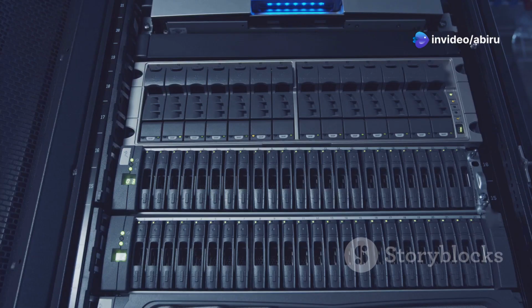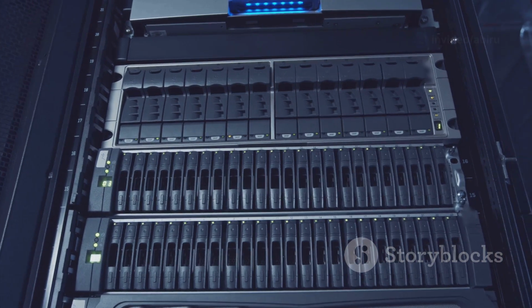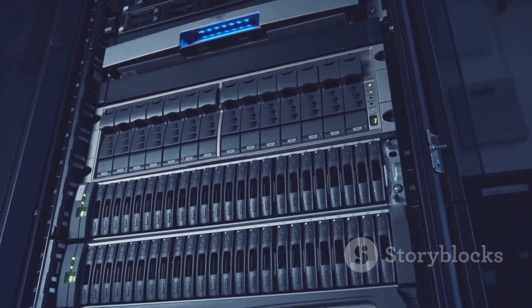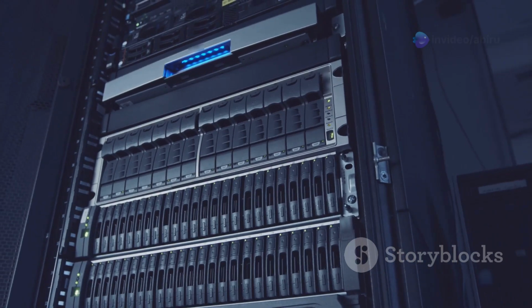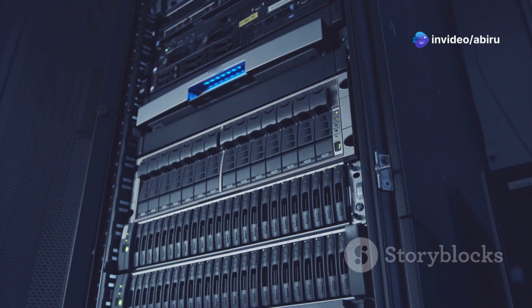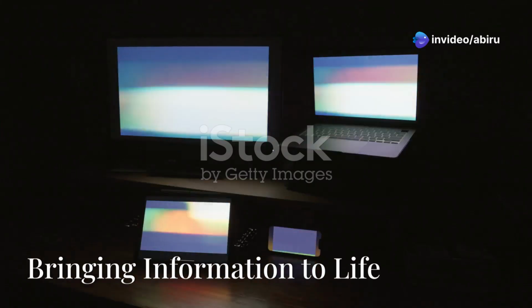These technologies have revolutionized the way we handle information, making it easier than ever to digitize, store, and access important data. The digital age has truly transformed our interaction with information, making it more accessible and manageable.